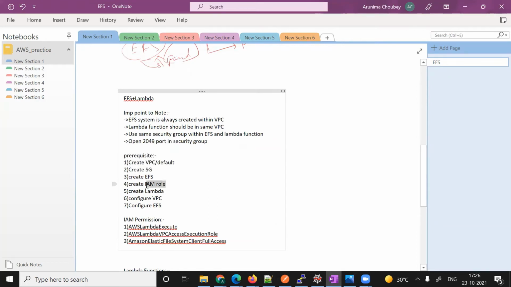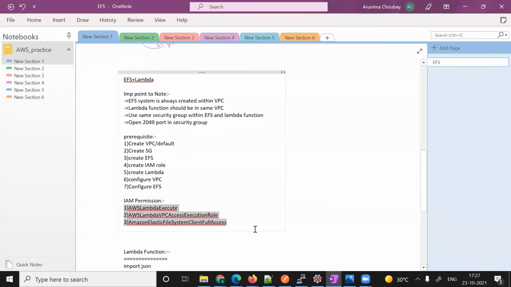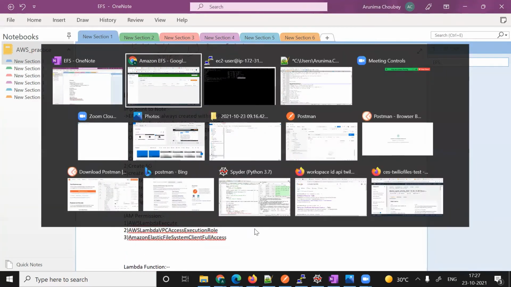That role we have to attach to Lambda. So what role do we need? I need the basic execution role that will create logs, and we need to attach Lambda VPC access execution and EFS permissions, because from the Lambda we want to access the VPC and file system. So these two things we need, and the basic execution is just for CloudWatch. So we'll create one role and attach these permissions. Okay, let's jump to the console.